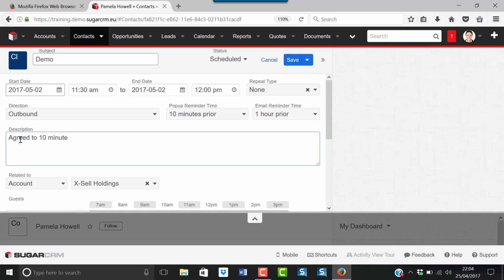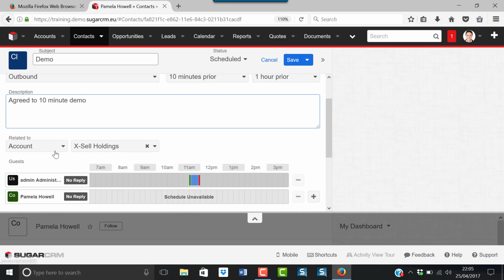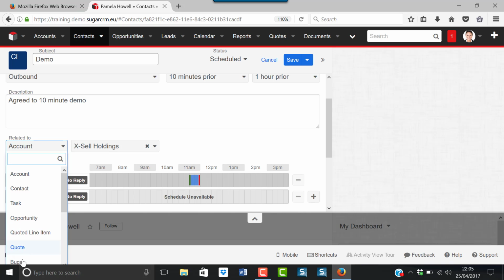We've got a free format box here, so agree to 10-minute demo. And then here it's defaulted to the account that we've already navigated to, but you have the option of overriding that if you want to. By clicking on the box, you can choose other elements of the system to link this to, and also you have the ability to search as well.